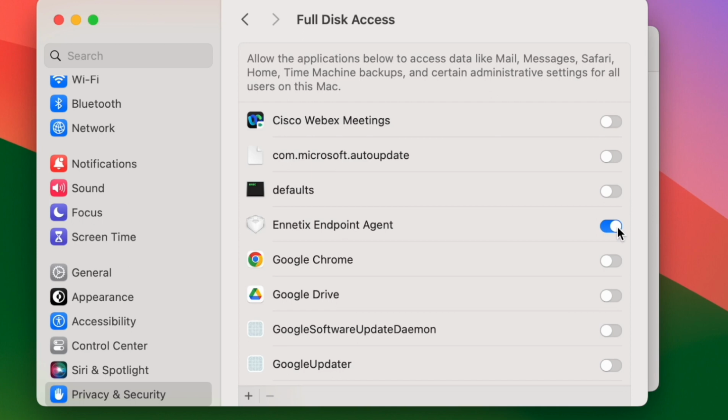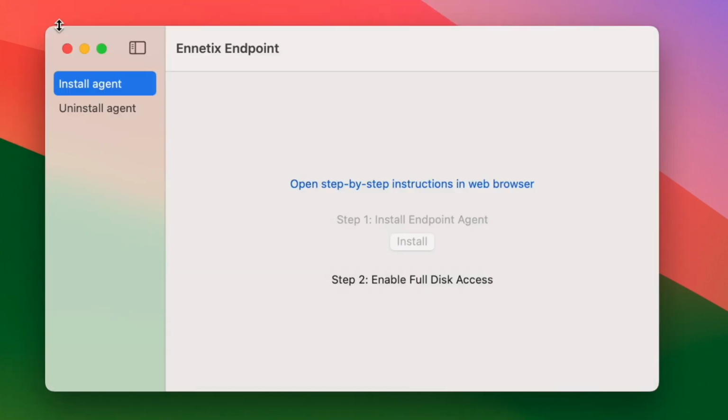Congratulations! The Endpoint agent is installed. You can now quit the System Settings and Ennetix Endpoint apps. The next time you start the xTend app, it will automatically start receiving data from the Endpoint agent.